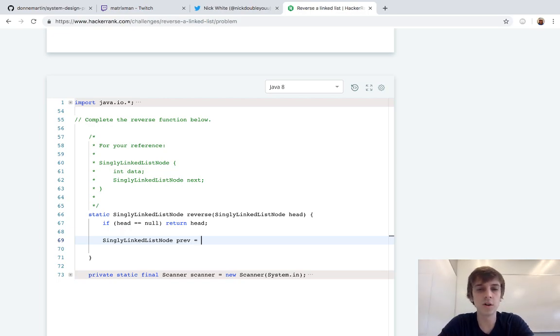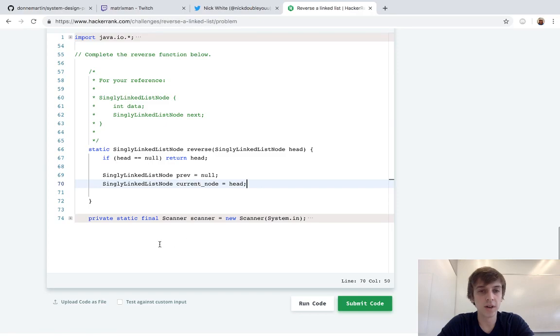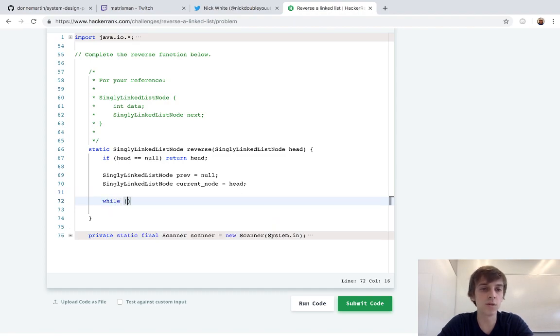So we have a previous node that is going to be equal to null, right? And then we're going to have singly linked list node current node is equal to head. So we're pointing at our head, and then we're also going to want the next node, and you'll see why we want the next node in a second. I think we don't declare it yet, though.